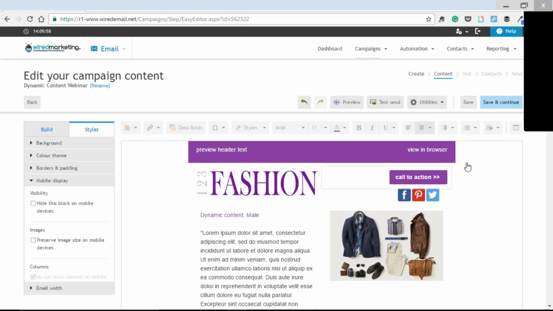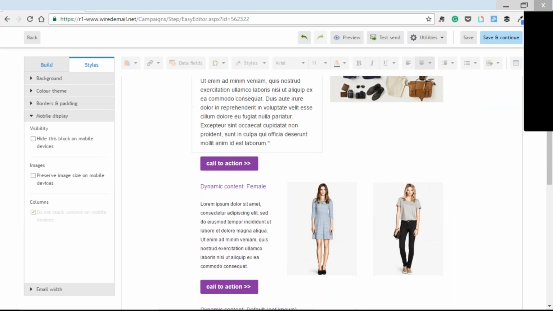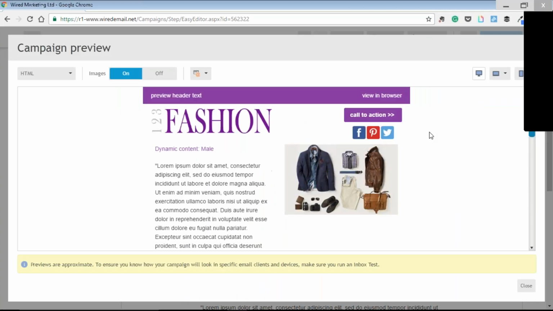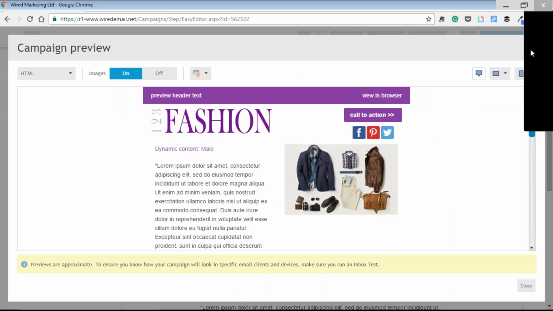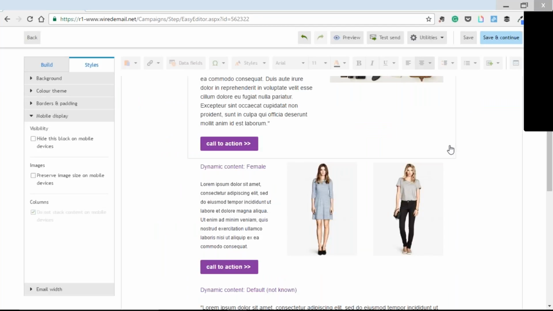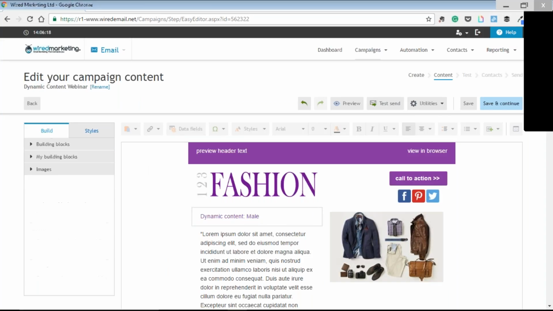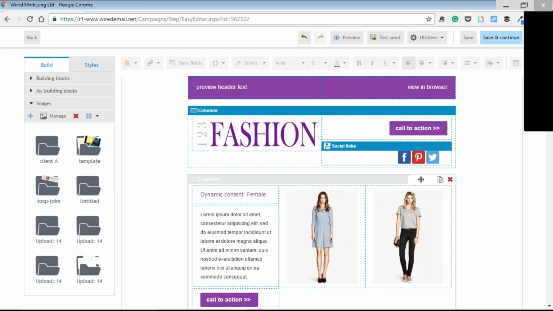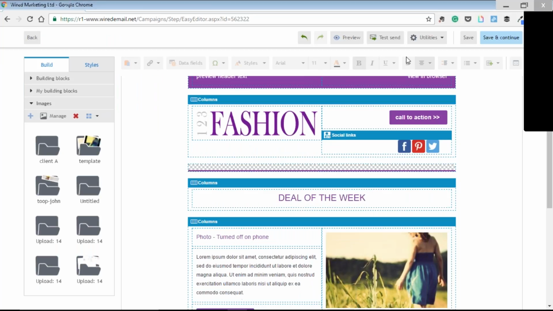So first of all, what we can do is delete these blocks, because at the moment it's one email and everyone would see every piece of content, as you can see in that preview. That's not ideal. We don't want our female audience seeing the male content and vice versa. So we'll just get rid of these building blocks in their entirety. So there we go, they've gone. Now we've got a blank canvas.